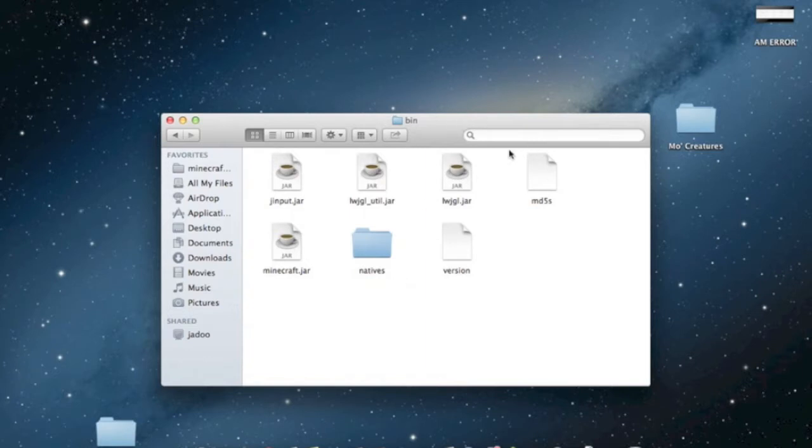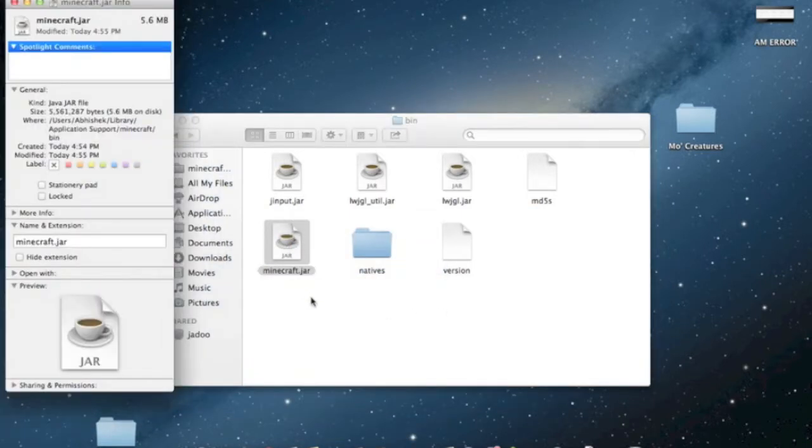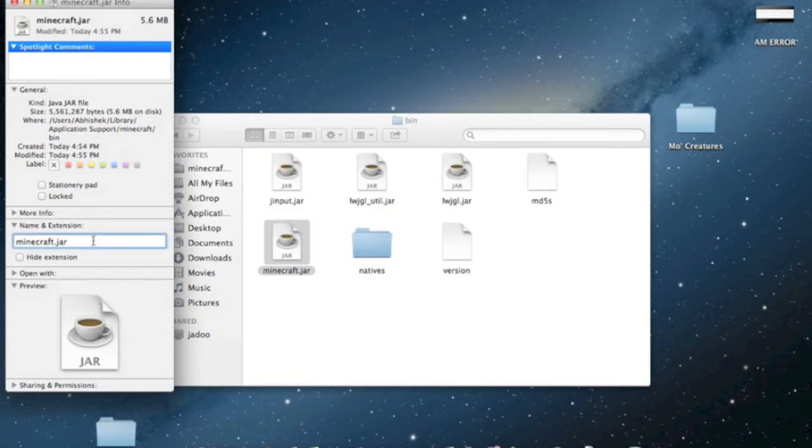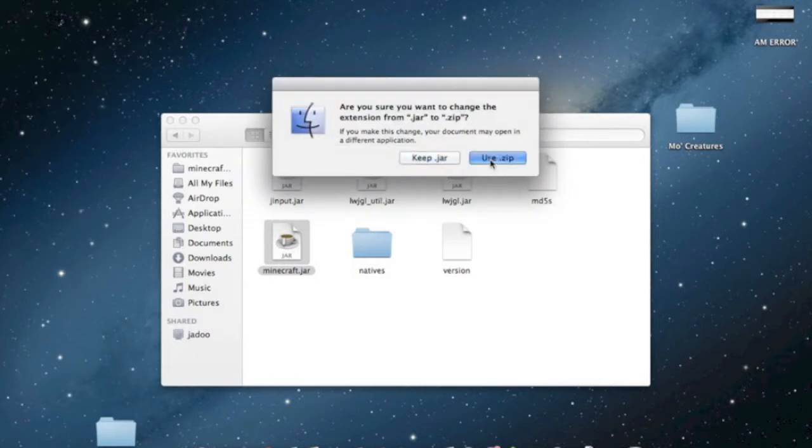So anyways, once you get to the bin, now what you want to do is find this file called minecraft.jar. Right click on it and then press Get Info. Or you can click on it and then press Command I if you wish. And now next to the Name and Extension tab, press the arrow with the box. And then here in the box you want to write .zip, just like that. Then close it and click Use .zip.